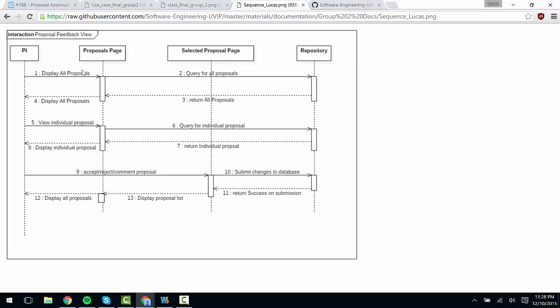The PI chooses to display all proposals. We send a request to the database for that. We return all proposals and we display a list of them. We can choose to view an individual proposal. We send a request to the database for that. The database returns an individual proposal and we display that with its information.